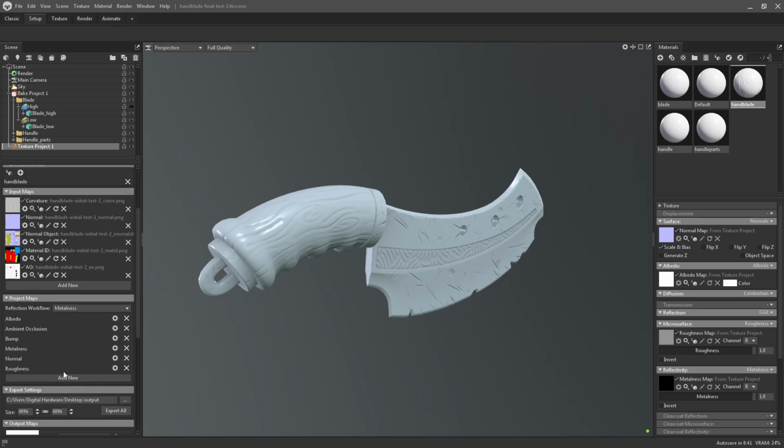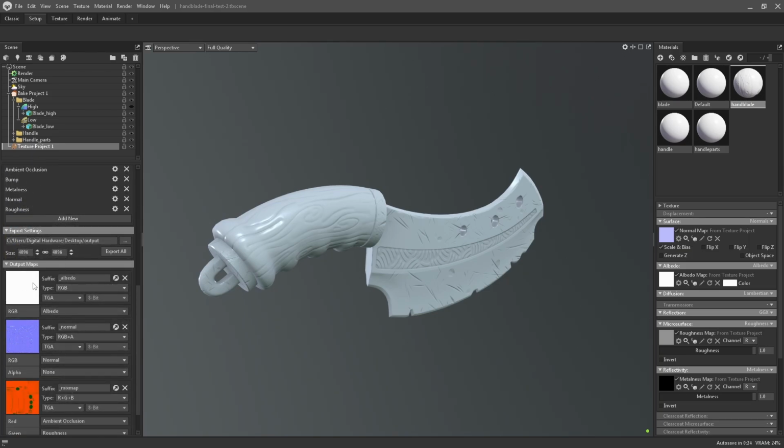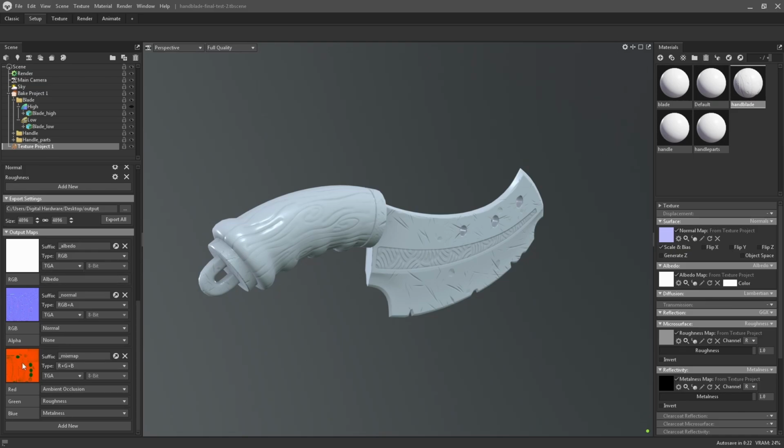And before I do that, this part here, the project maps, you can choose to change the workflow. So we have metalness by default, or you can change it to specular if you so wish. I'm going to leave it at metalness. Right, further down, output maps. Now we've already got some populated already, which is lovely. Marmoset's done some of the work for us. And in fact, all of the maps are there.